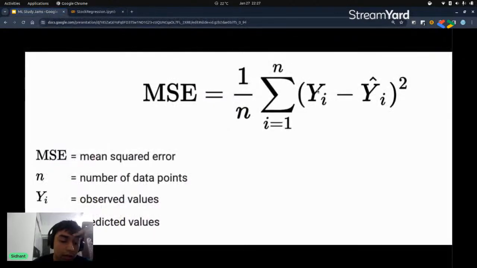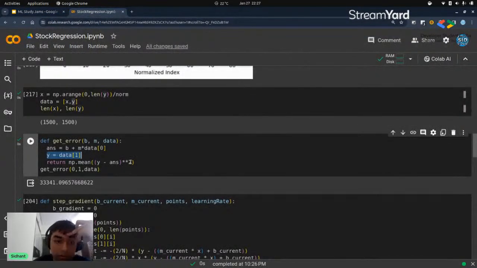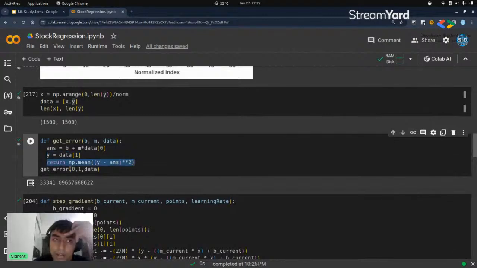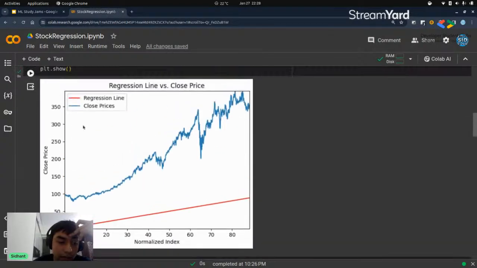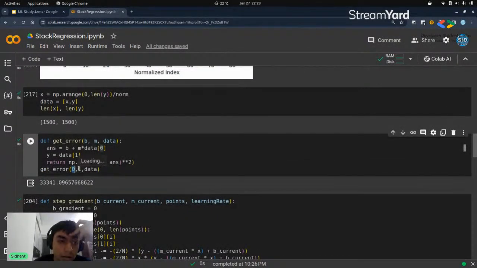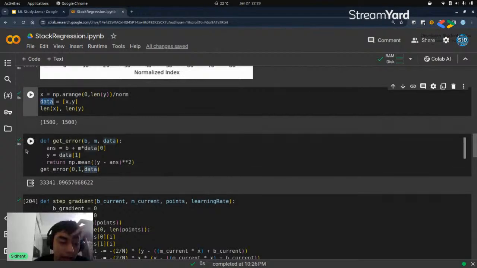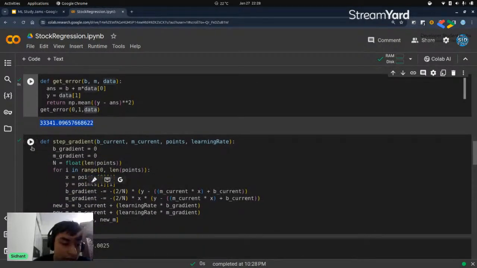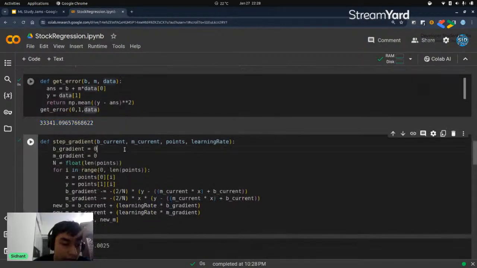So now y minus the answer, if you see here, y minus the answer whole square. That's this portion, everything in the bracket. And then you find the mean of it. You find the average of every single, so essentially the whole vector. So right now, this is a vector. Every single value in that vector is being squared. And then you find a mean of that vector and you get a value back. So currently, if we check for our line right now, where we have set intercept as 0 and slope as 1, and we have given our normal data, you will see that our total error is 33,341.09, whatever.